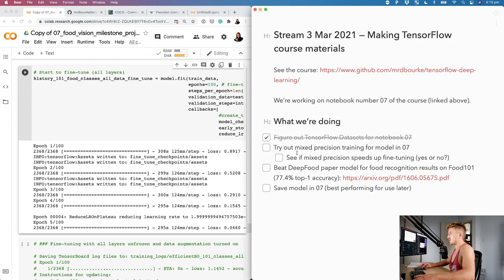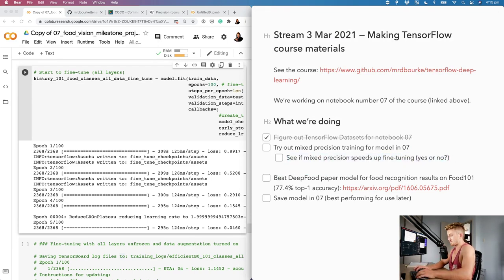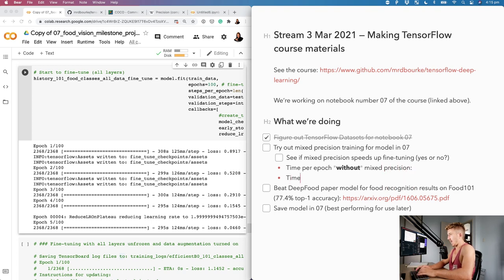So this is where we're up to now. See if mixed precision training speeds up fine tuning. Time per epoch. Without mixed precision. This is a really hacky way of storing experiment results, but stuff it. With mixed precision. But we actually did beat the DeepFood paper model. That's what's up, man. We beat it.